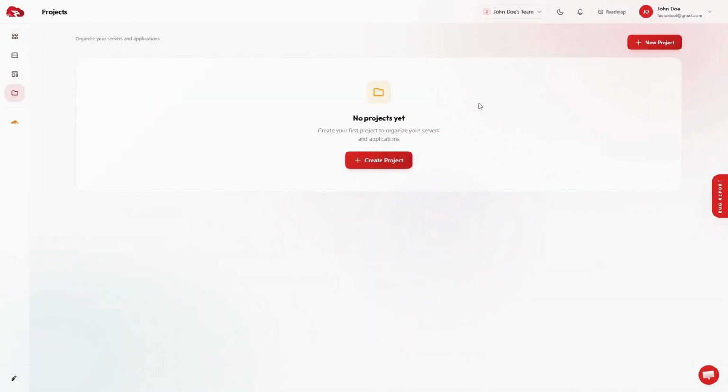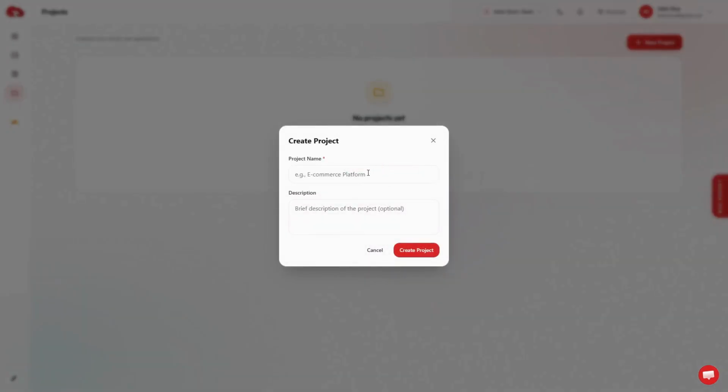This is where all your projects are listed and managed. Click on Create Project. A setup window will appear where you'll configure your project details. Start by entering a project name. Make it clear and descriptive. For example, something like e-commerce platform.